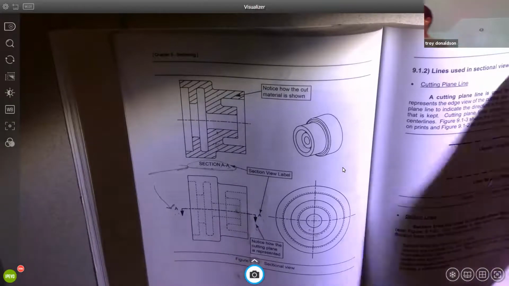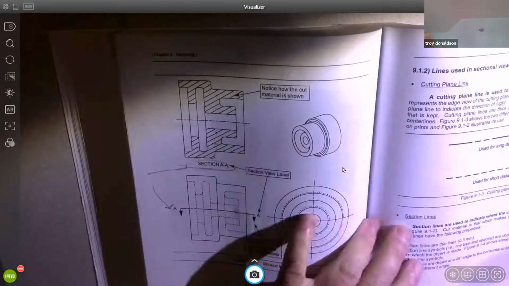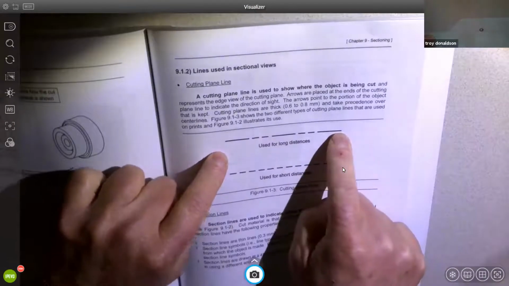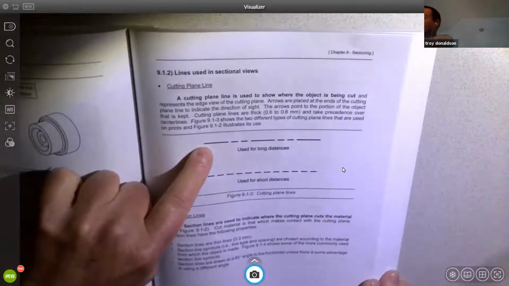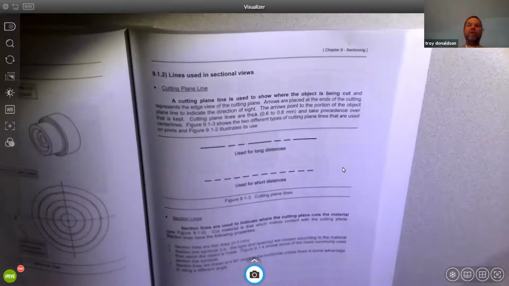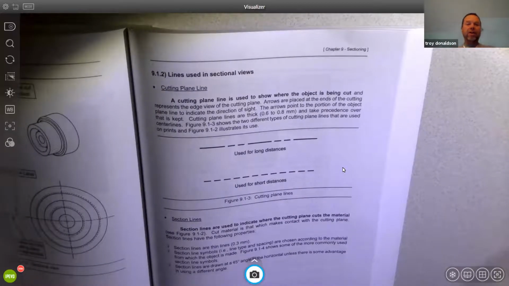All right, so you're going to do some of these. Here they talk about cutting plane lines. So most often it's the phantom line that's used, but we can use a hidden line. But that cutting plane line is supposed to be the thickest line on the drawing.